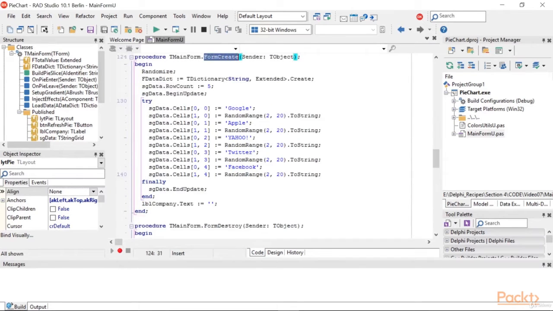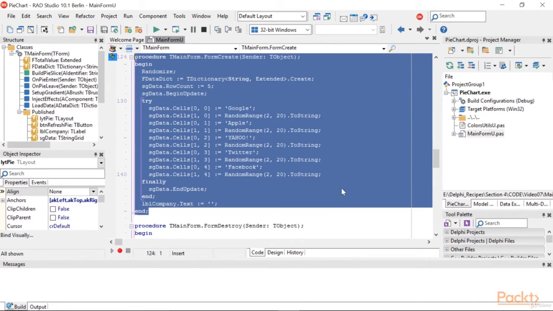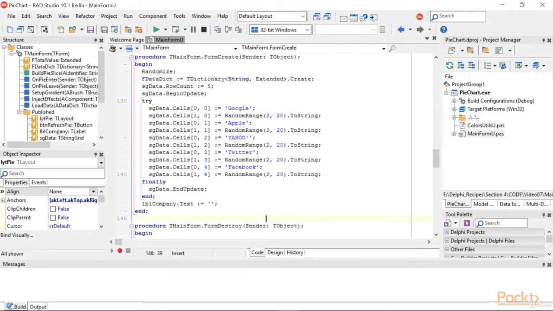In the form create event handler, the initialization code creates the TDictionary<string, extended>, which will contain the data represented in the chart. Moreover, considering this is a sample, the data is generated randomly and used to fill the grid. Here's the form create code. As you can see, the generated data is about some companies so that each row in the grid will contain the company name and units sold of something.